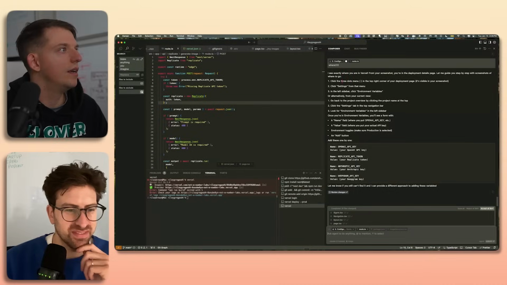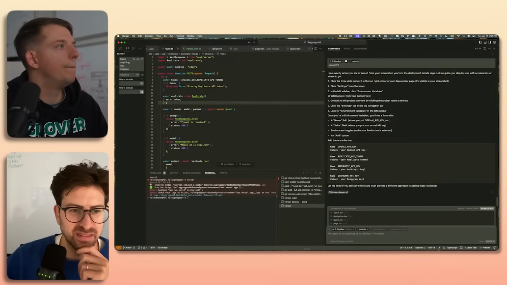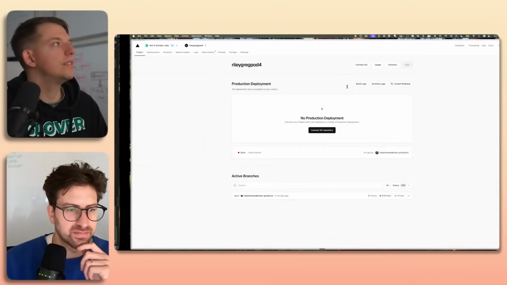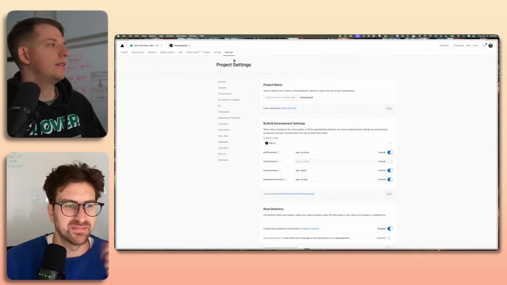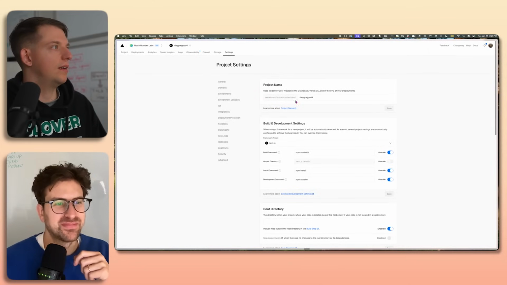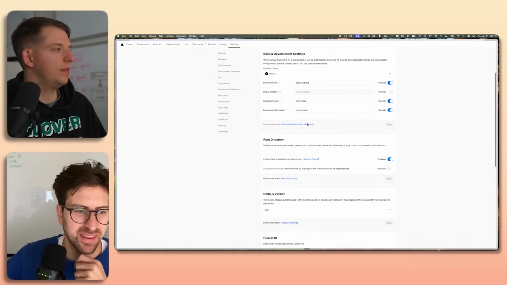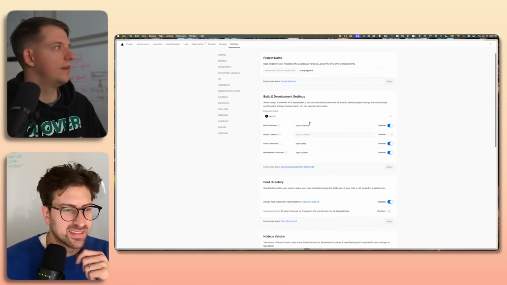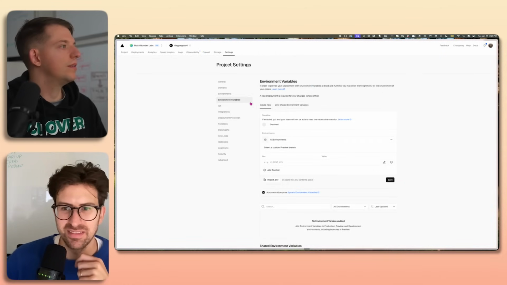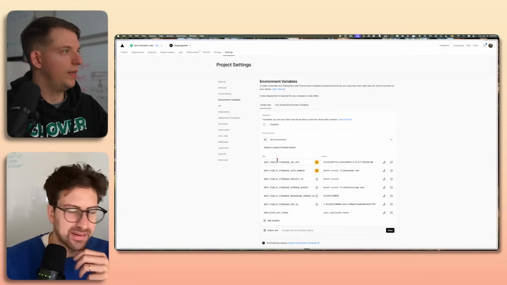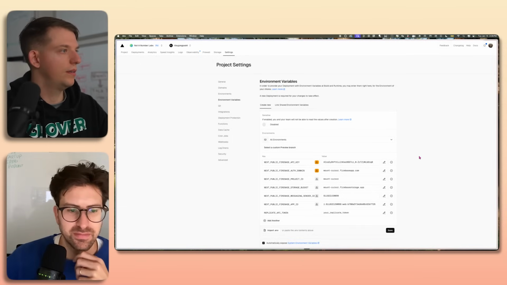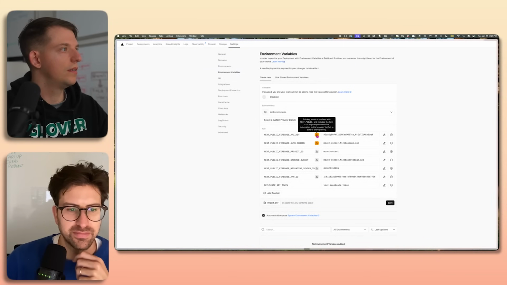What does it say? It says, click on the settings menu. There's settings. That's what I'm talking about. There it is. Okay. Please be here. Where is it? Environment variables. There it is. Key, paste, boom.